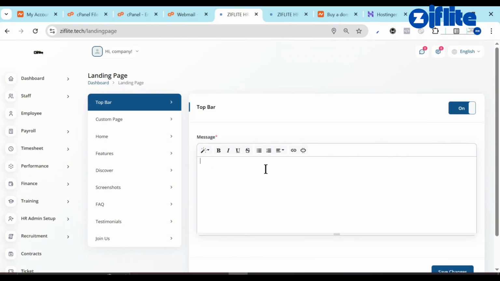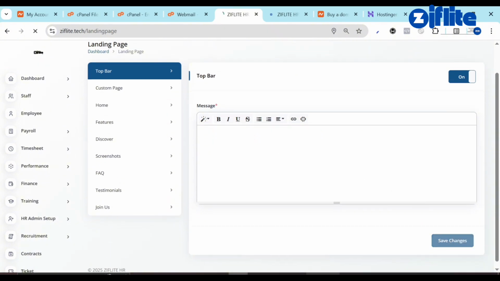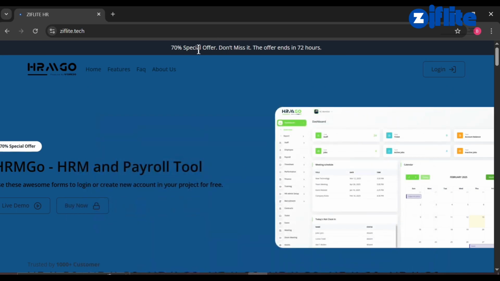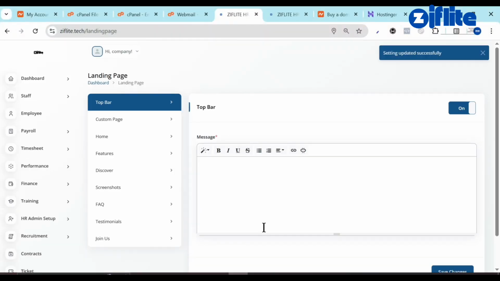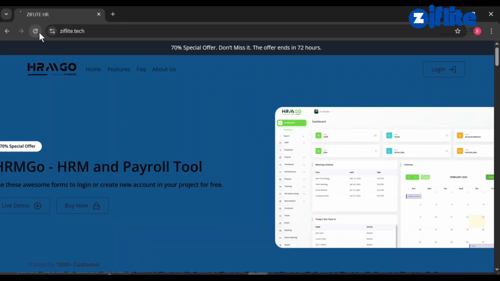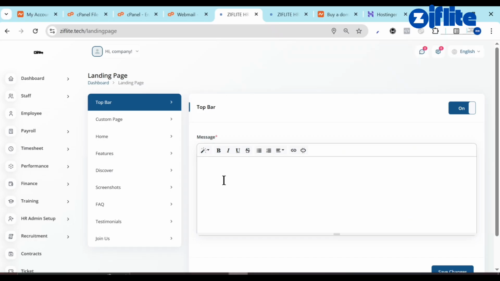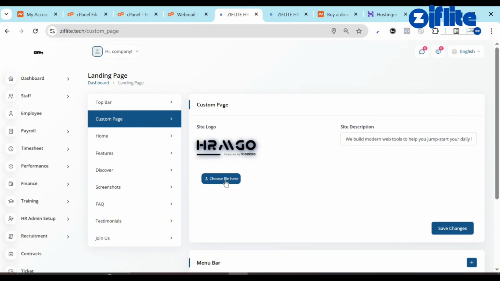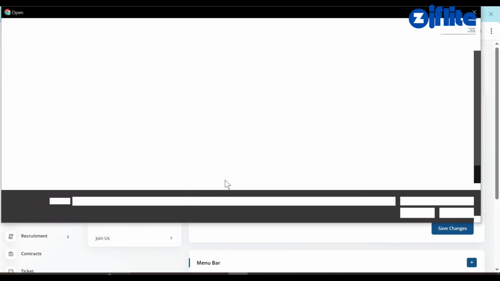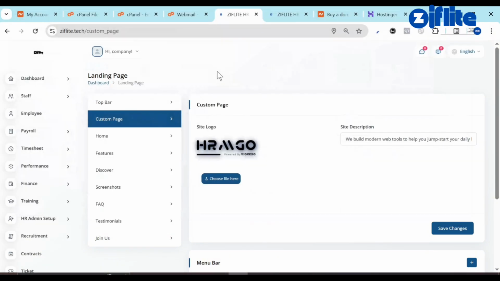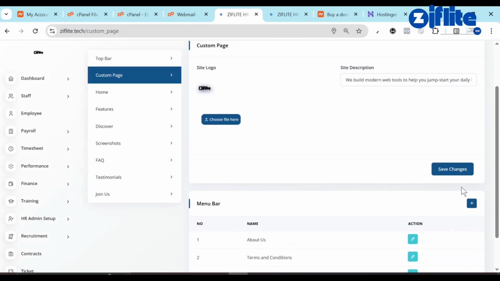So you could just click delete this message. You don't want this message at the top bar. Then if you refresh this, you will not see the message anymore. Now you can see it's gone. Then we have custom pages. Now you can choose a different logo. Make sure to save changes.